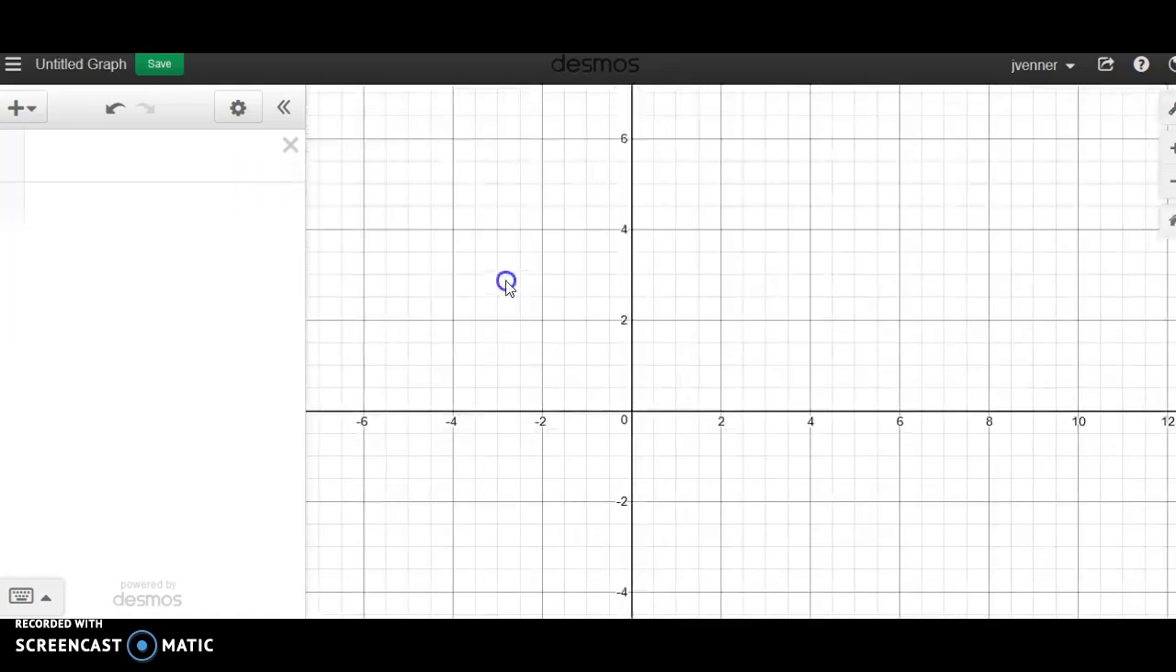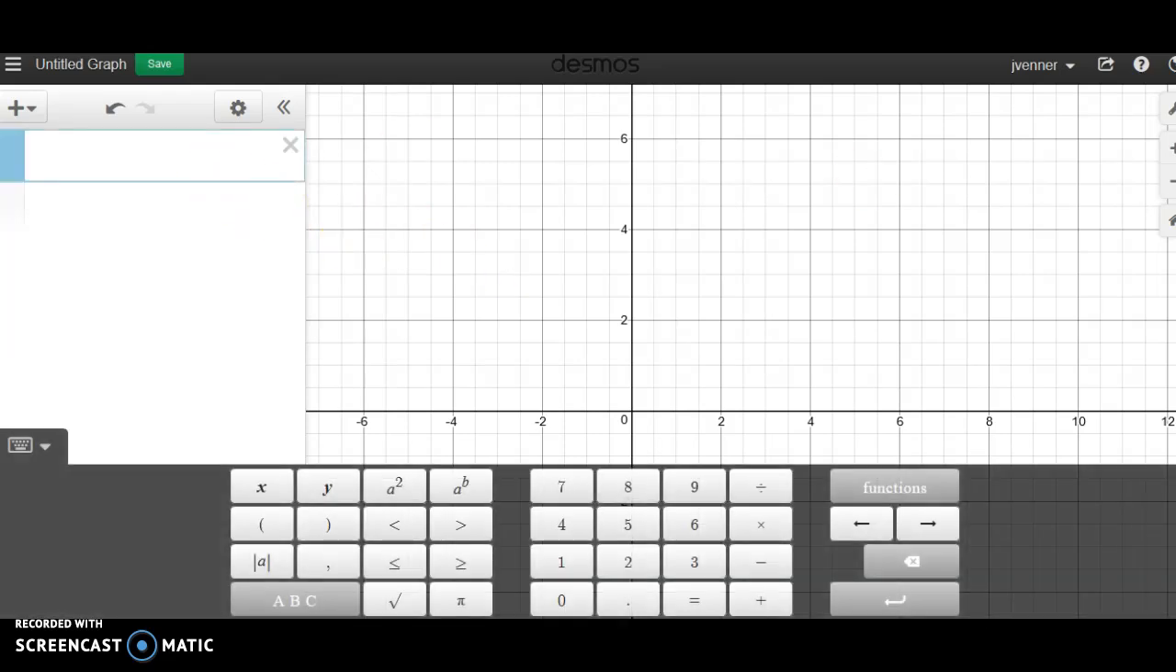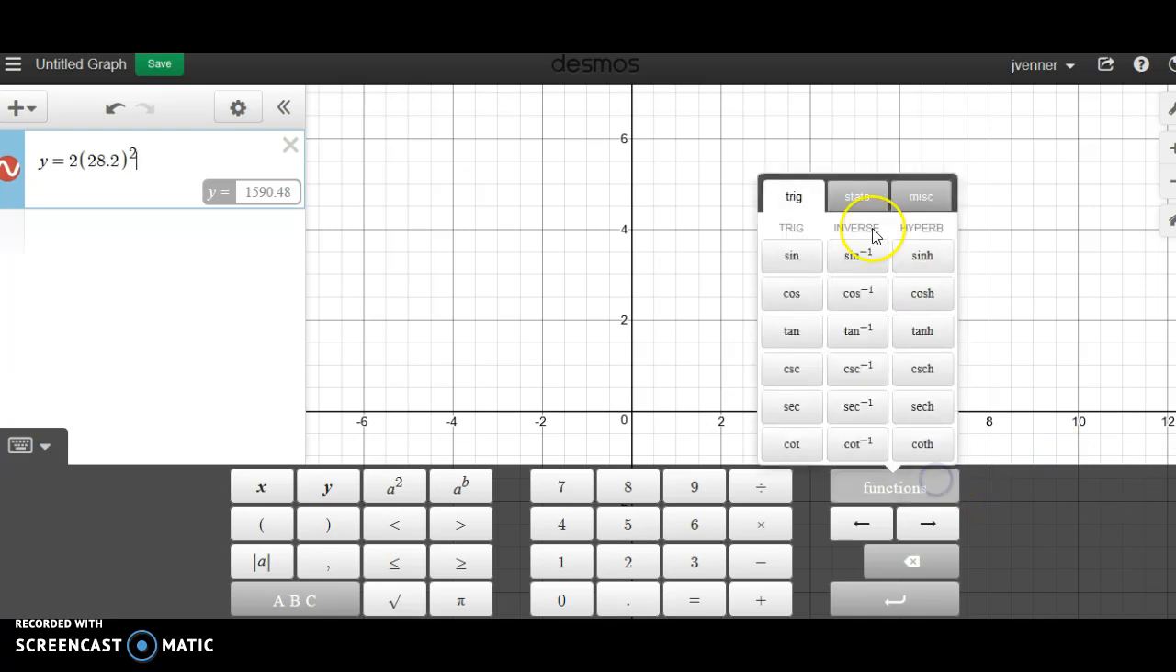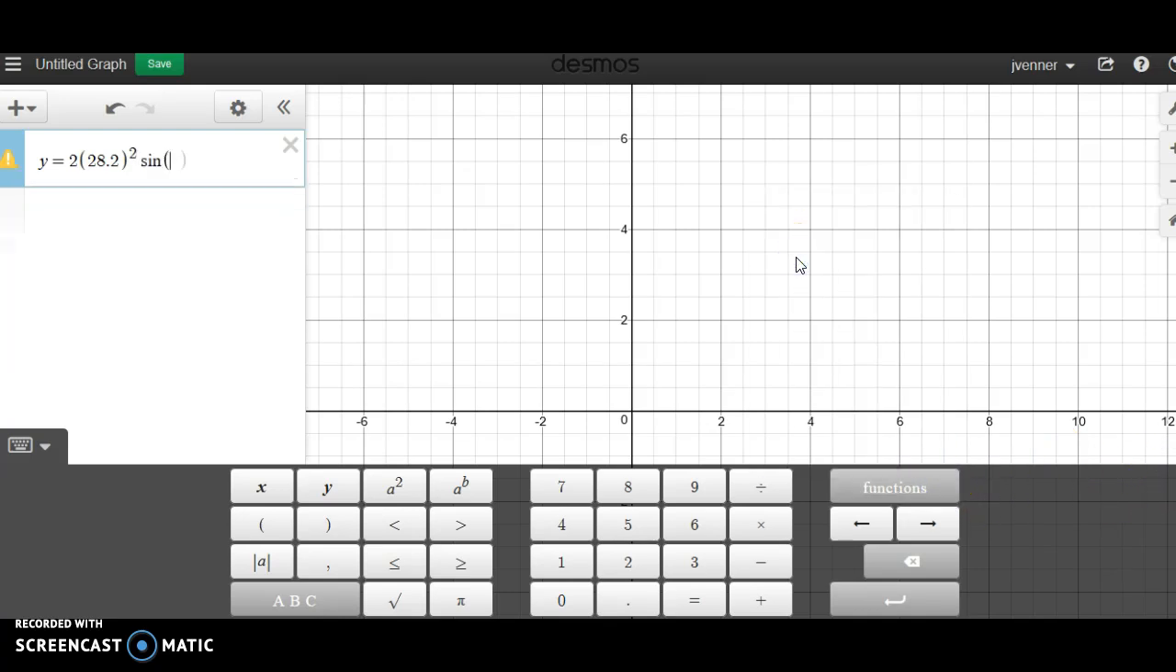But now what we're going to do is put in the formula you were asked to put in. Y equals, up top we have 2 times 28.2 squared times the sine of the angle. The angle that we kick it is going to be our input, our x, times the cosine of the angle.